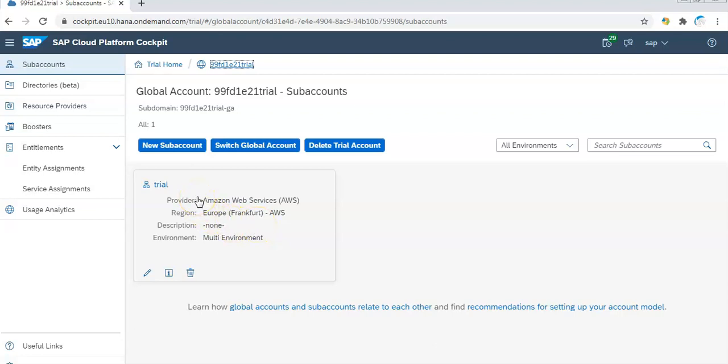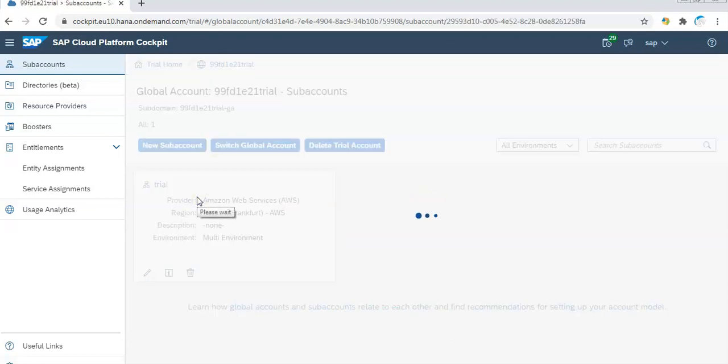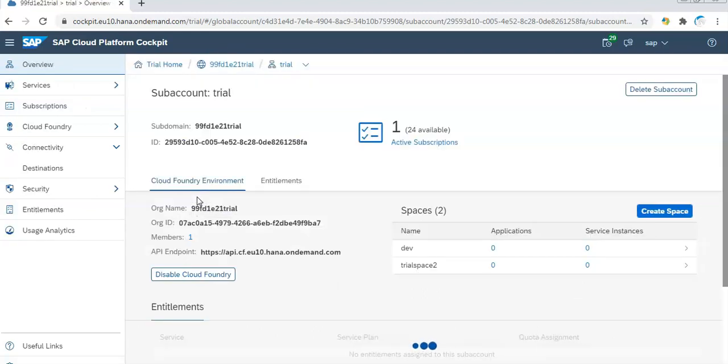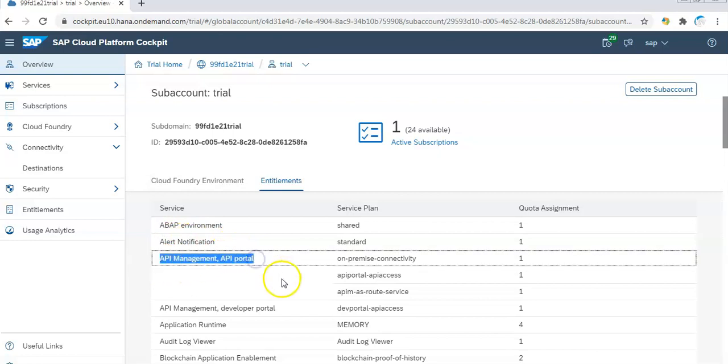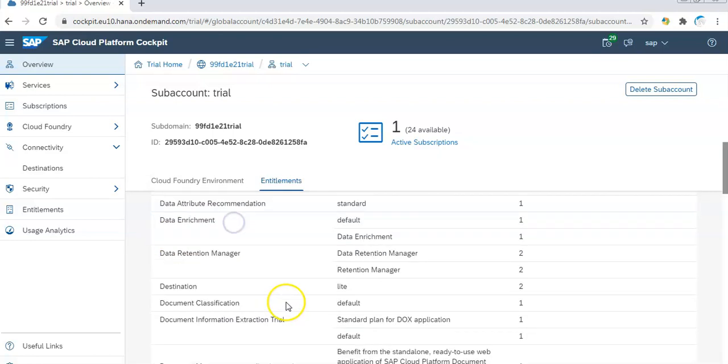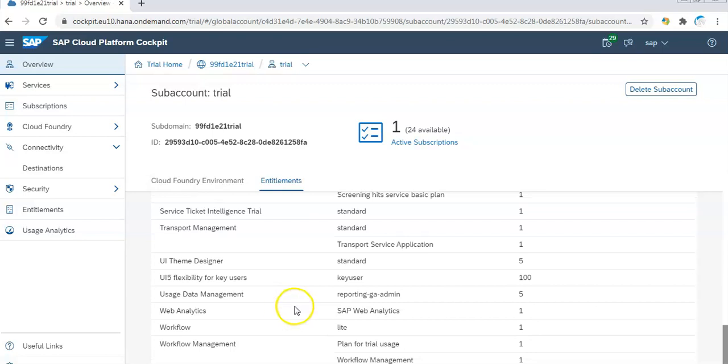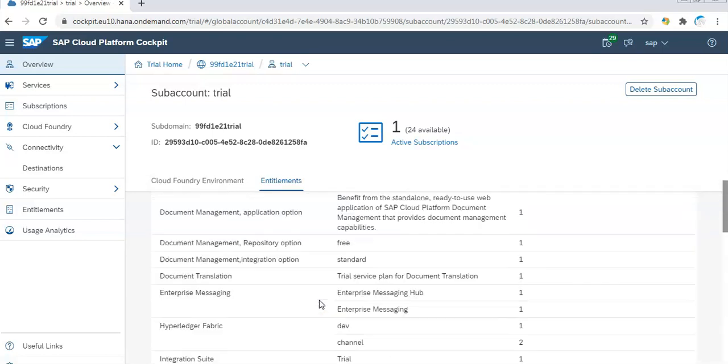What is the meaning of entitlement? You click on this trial and you can see the entitlement in the tab here. Entitlement means it contains the shareable service plan and quota assignment. You can see by default there are a few services like ABAP environment, alert notification, API management, application runtime and so on, which are added to the sub-account by default.